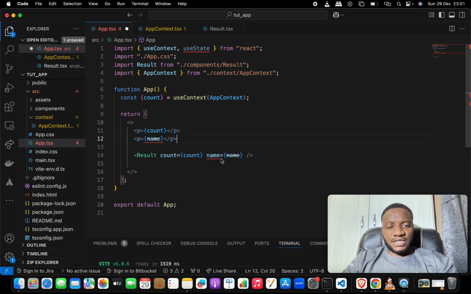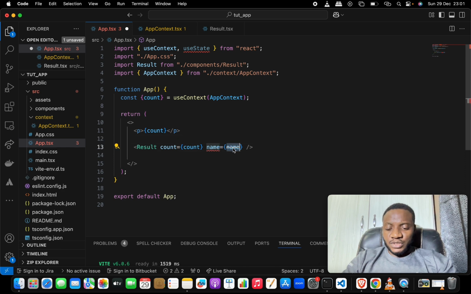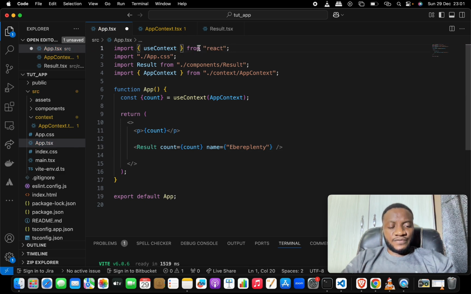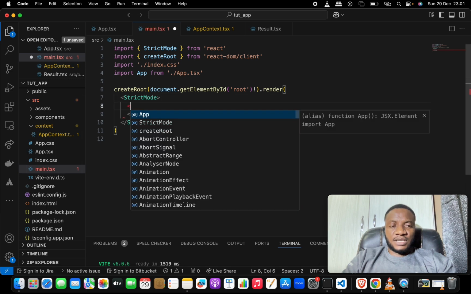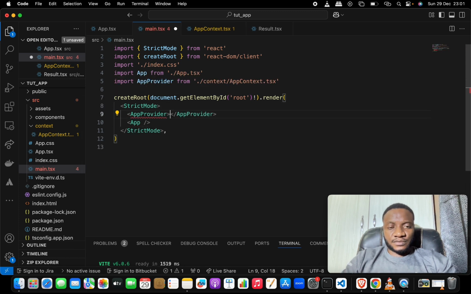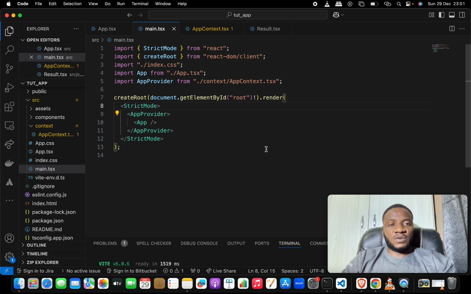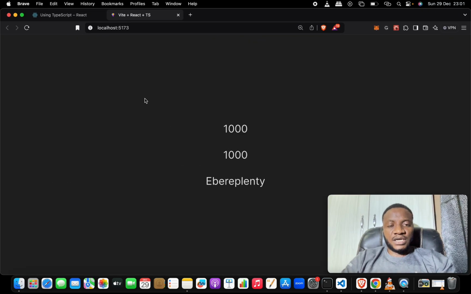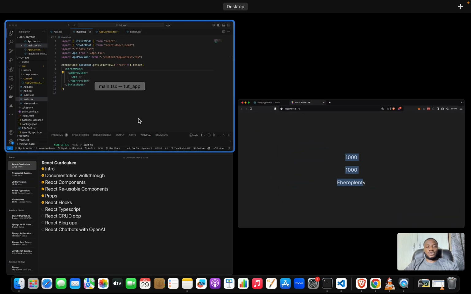And then we could either get rid of this name or put in something else. So for now, let's do something else. All right, so we can get rid of useState, and then we also need to wrap our main file with app provider. I assume that you already know these things that I'm doing, but we're just testing out what we did in the context file since we are working with TypeScript. So now when we go back here and do a refresh, it should be showing us exactly what we have, which shows that what we have done is correct.